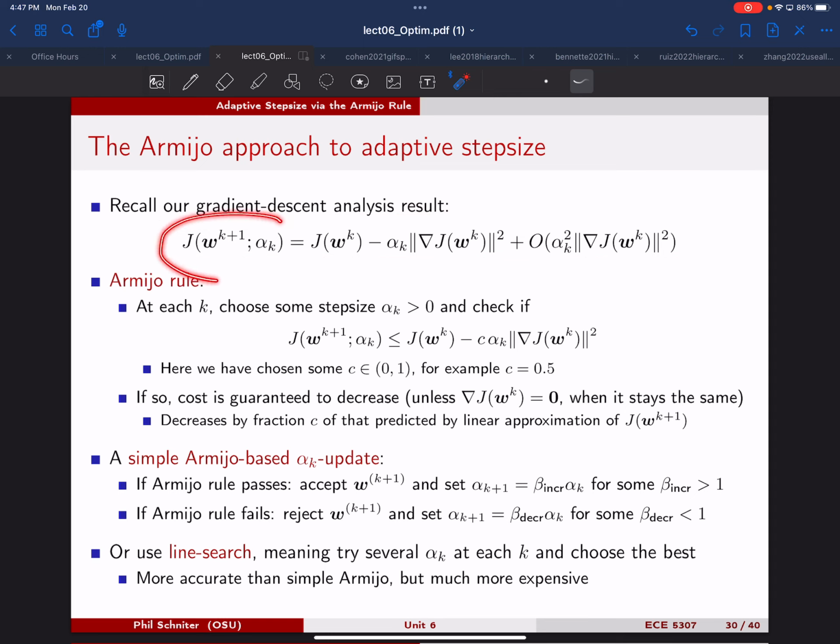So here on the left side, we have the cost after the update equals the cost before the update minus this term that's linear in alpha, which is a good term. It's decreasing our cost. And then we have this quadratic term, quadratic in alpha, which is bad because it's increasing our cost. And we know, roughly speaking, that if alpha k is small enough, then the linear term will overwhelm the quadratic term, and we will see a decrease in our cost at that kth iteration. So this is the Armijo Rule. It's a clever way to ensure that this happens at every iteration.